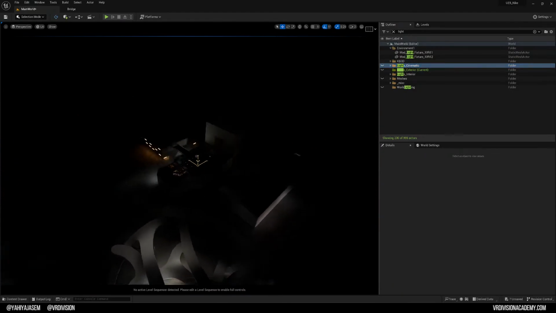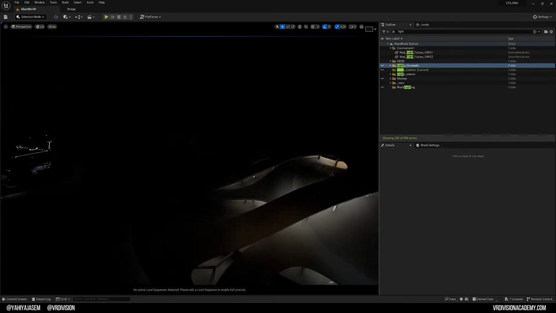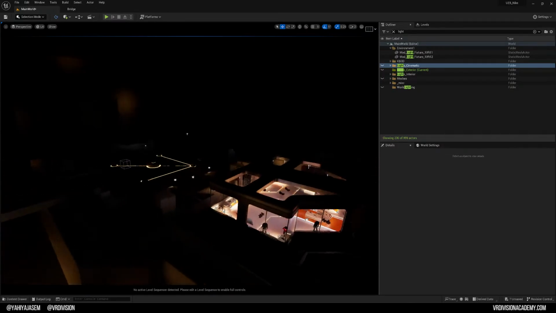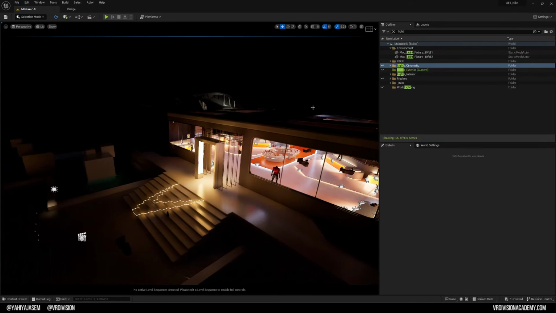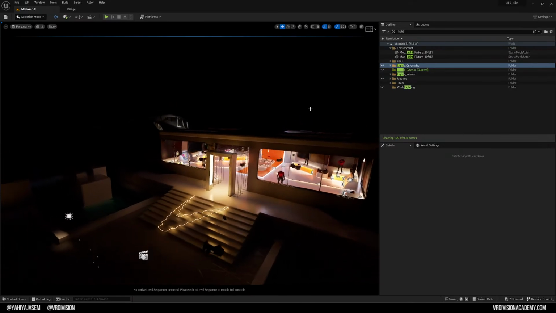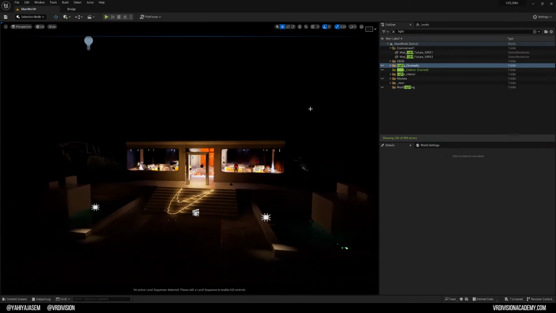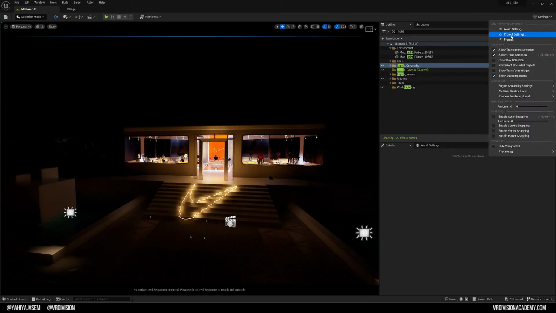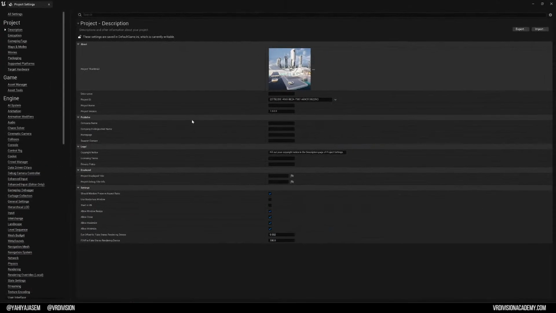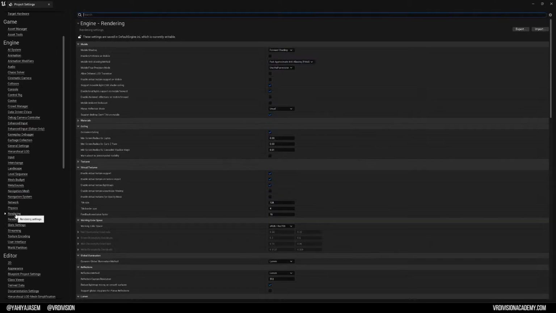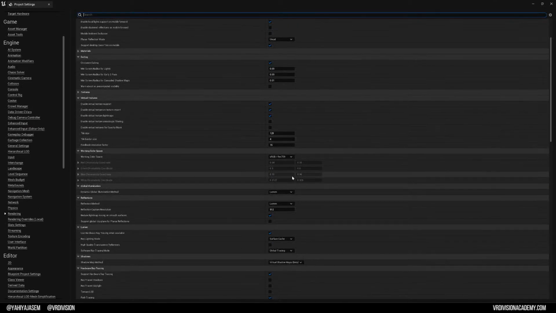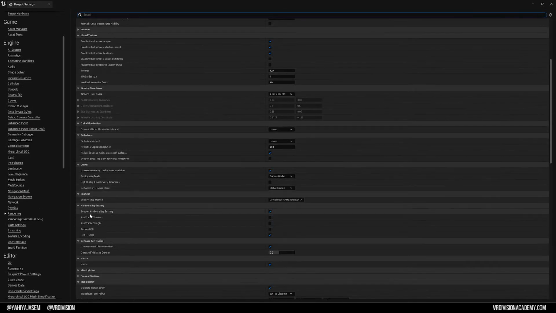It's so interesting how Lumen sometimes updates. You need to put everything on the screen. Callan, are you using hardware ray tracing for the project? I believe I am. Let me check real quick. Rendering. Support hardware ray tracing and use when available. So I am using hardware ray tracing.